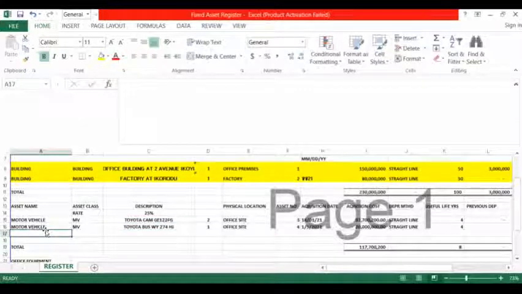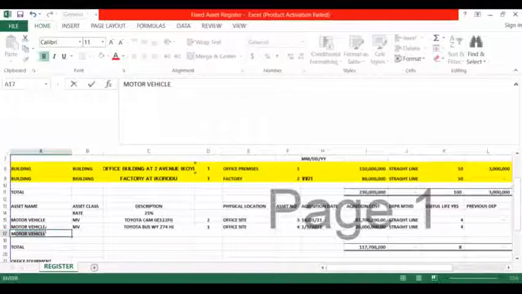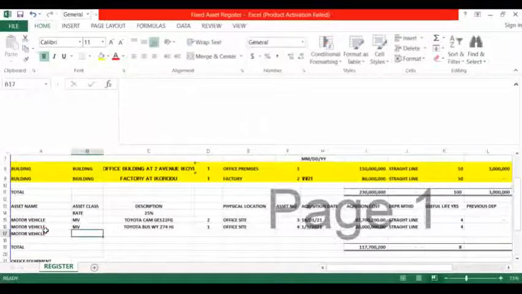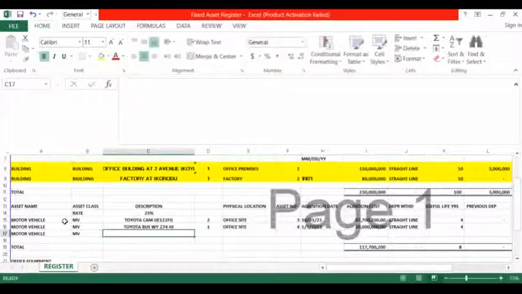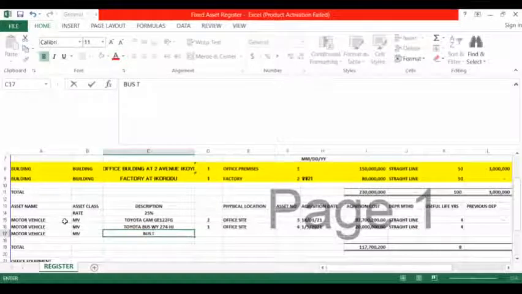So let's look at it from here. Another motor vehicle now. Let's call this one, yes, it's still a motor vehicle. So let's call this one bus. Let's use the same Toyota.